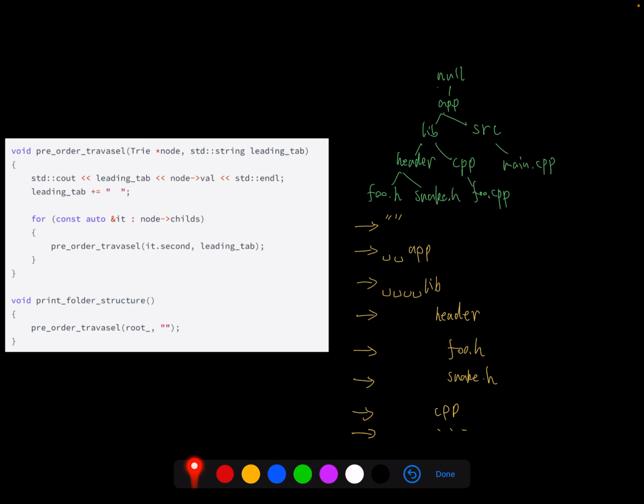One thing to remember is that foo.h and snake.h will have the same leading spaces, right? Because they start from the header. We'll print snake.h, then get back to header. At this time, header's children have all been visited. So we will get back to lib, then to CPP. So what we will see here is that CPP has 2 fewer spaces than the last printed snake.h. Then eventually we continue printing all of the tree. You will see the result as required by the problem.